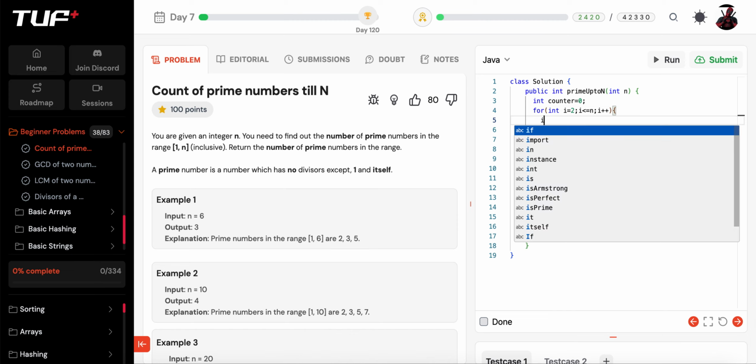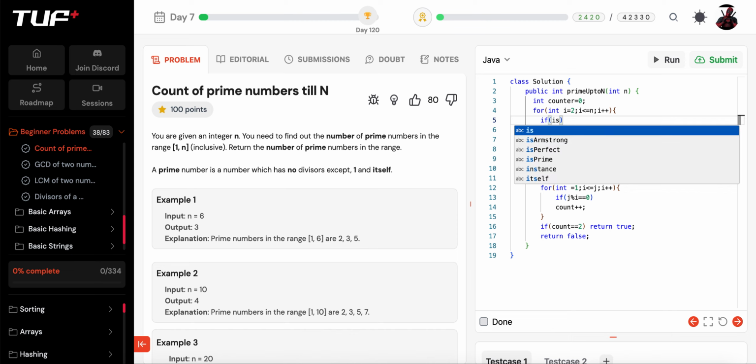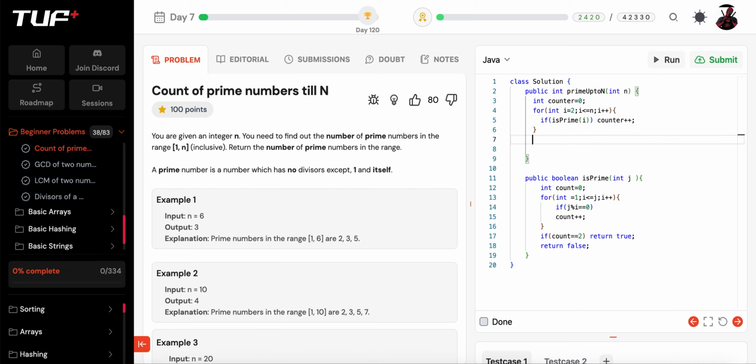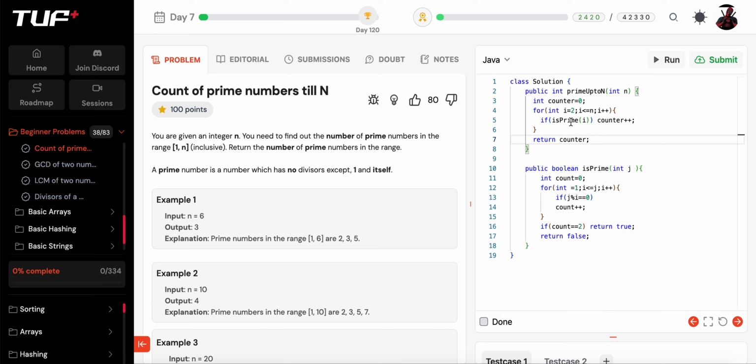We will check if the given number, every number that is going through, is a prime number or not. If i is a prime number, then I'll keep track of the counter plus plus. After the for loop is completed, I will return back the counter. That's the answer of all the prime numbers from 2 to 6.